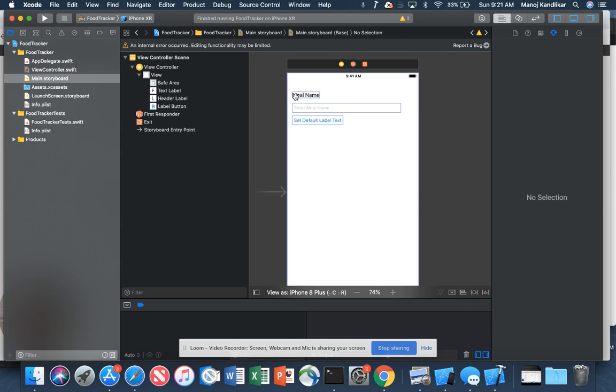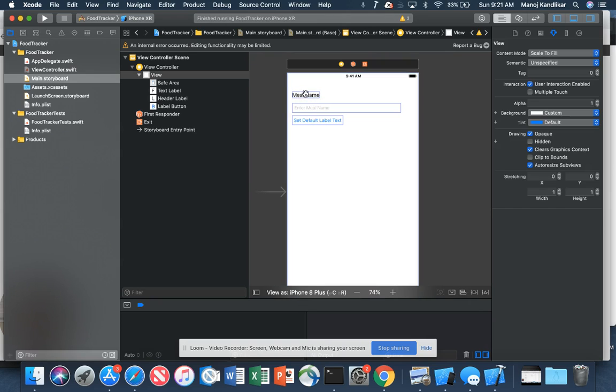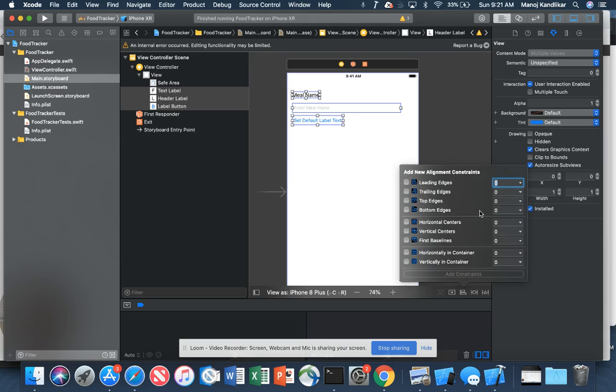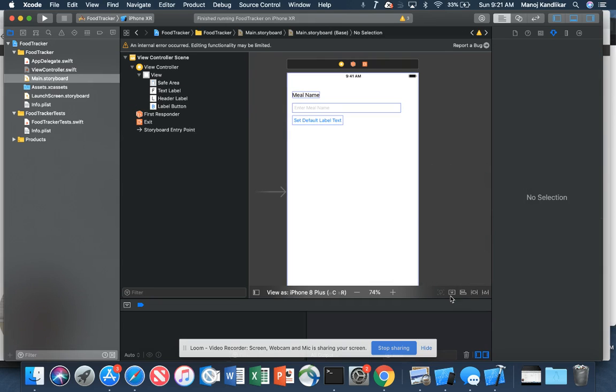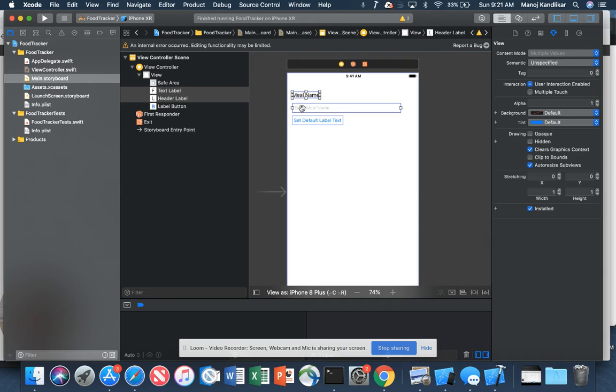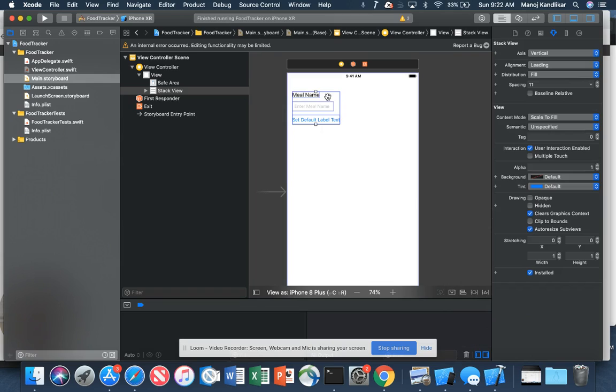Here is the one that I wanted to show you guys. Select this, press command, select these views. There it is. Again, here you can add leading edges, trailing edges, top edges, etc. This is all about constraints here. And then here you should be embedded into a stack view. So now they're all stacked together.